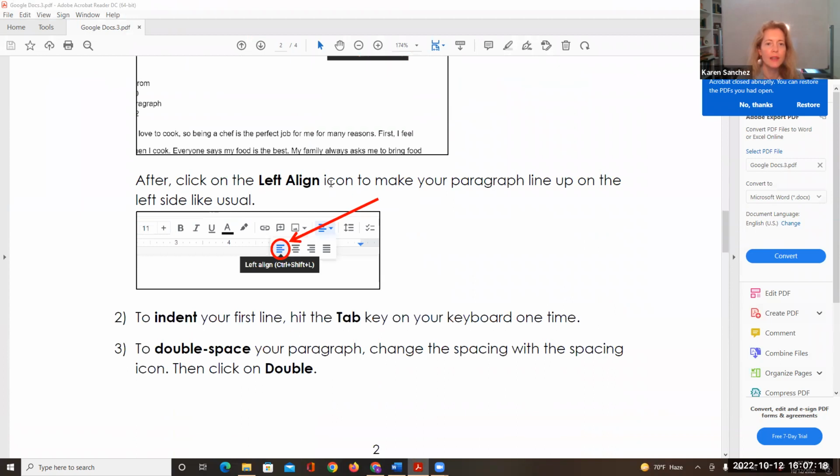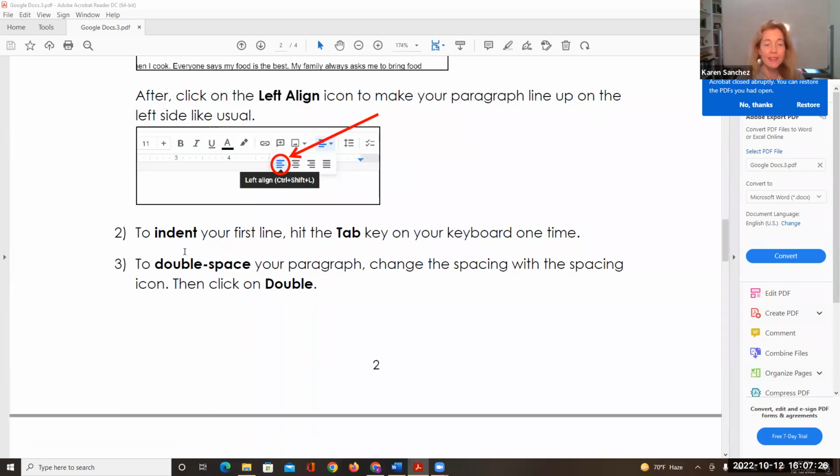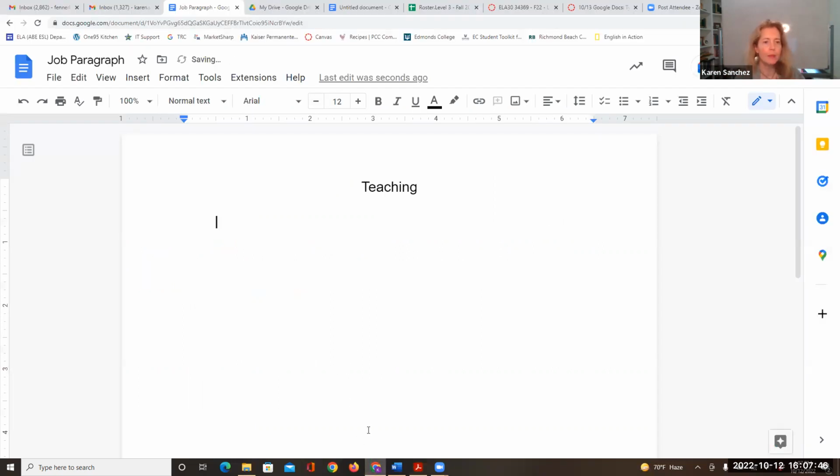Okay, so click on the left align icon to make your paragraph line up on the left side, like usual. To indent a paragraph, you indent your first line. So hit the tab key on your keyboard, kind of top left. Hit tab one time, and it gives you the correct indent space. Okay, hit tab. Boom. Now I indented my space and I can start typing.